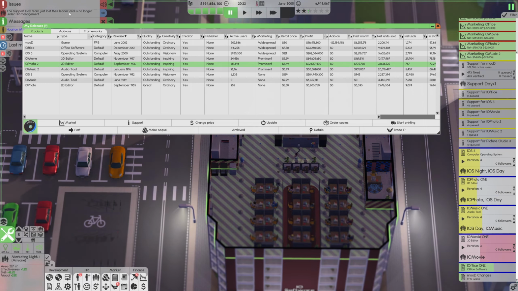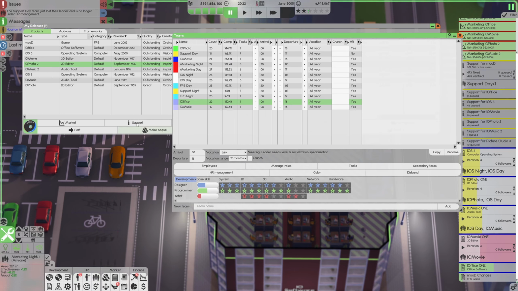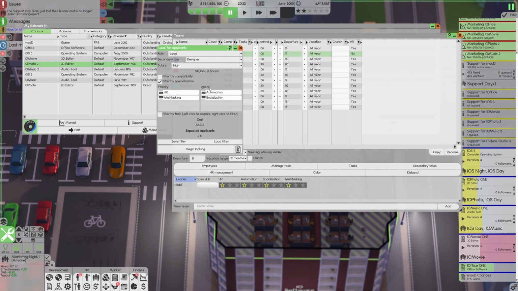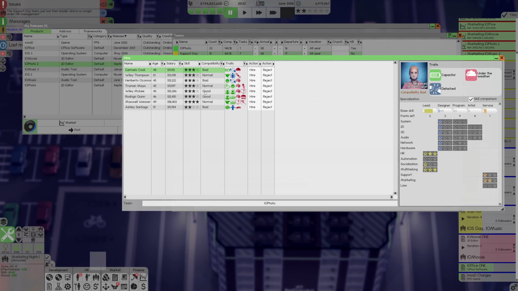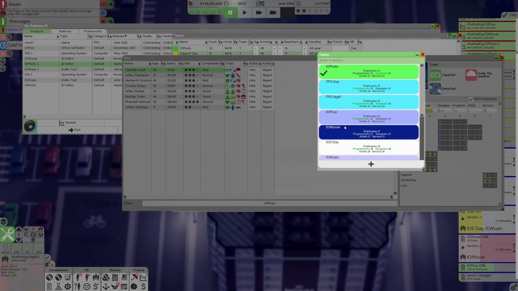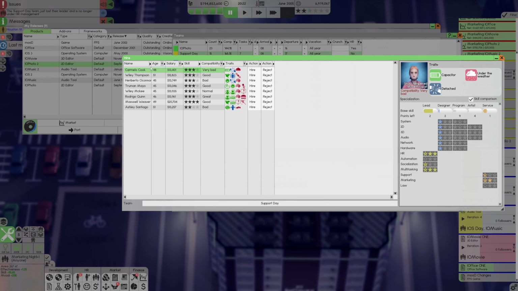Whoops, hold on. The support day team just lost the leader and is no longer under HR management. That is bad. So support day. Do we have any leadership skills? No. So we have to hire for that. Lead service, I'll go, because that's what we need. And we change this to support day. There we go.